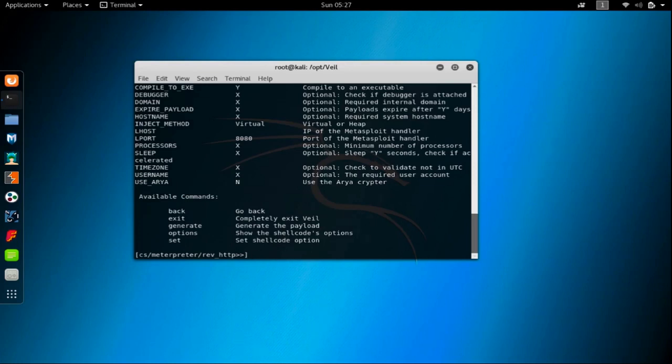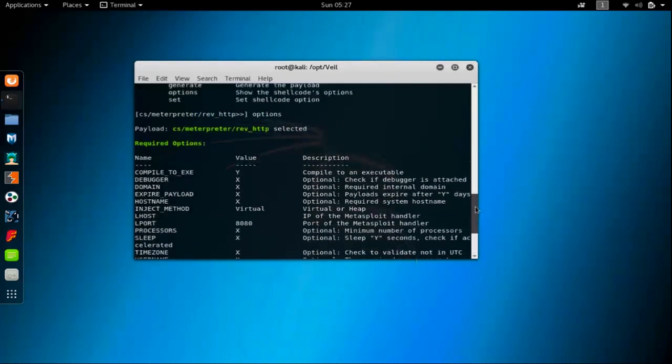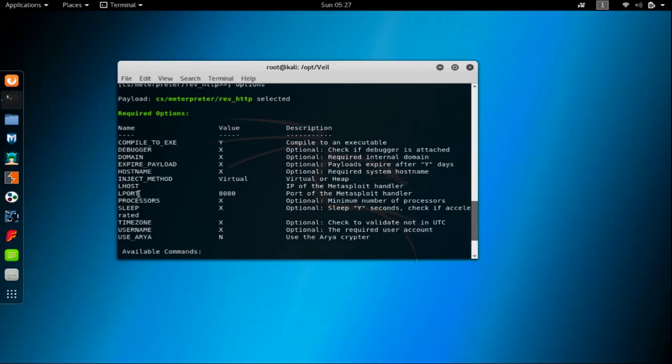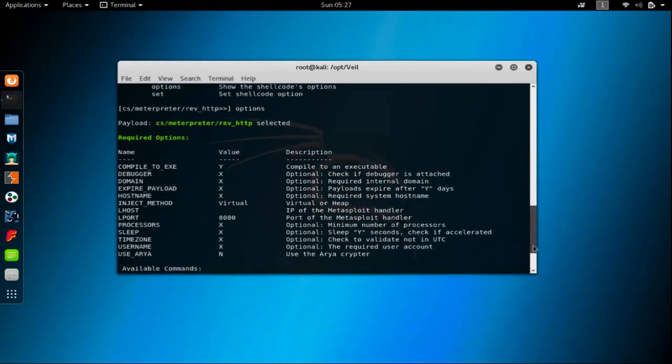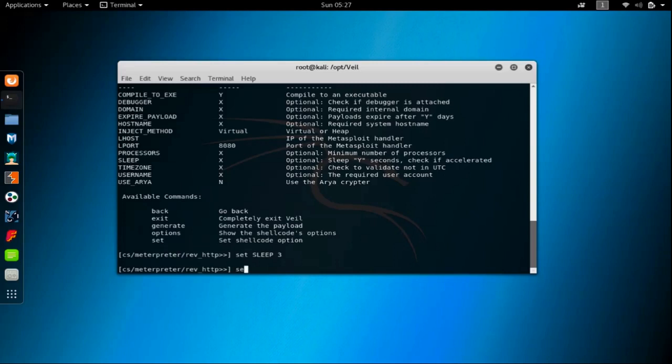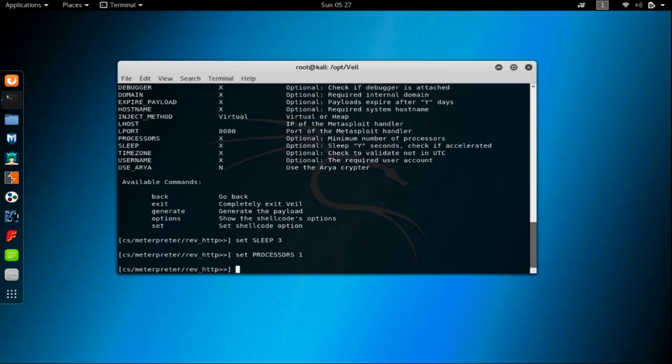Okay, we can see the options. I'm going to change them. First, as you can see, we have to specify the LHOST and LPORT. And of course, you can change the processors and sleep in order to customize your backdoor like we did in the previous sections. Even though they're optional, it is actually necessary to change them in order to avoid some detection of the antivirus solutions. So I'm going to set sleep to 3 and I'm going to set processors to 1.